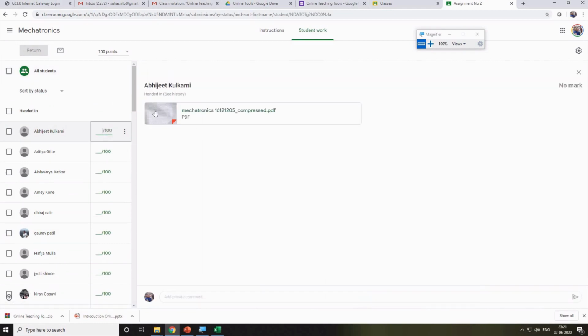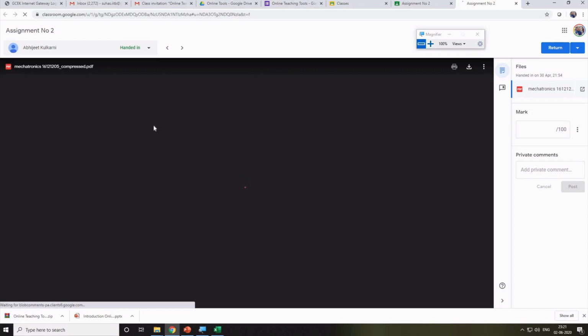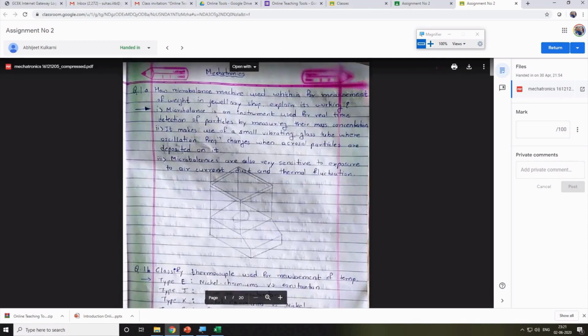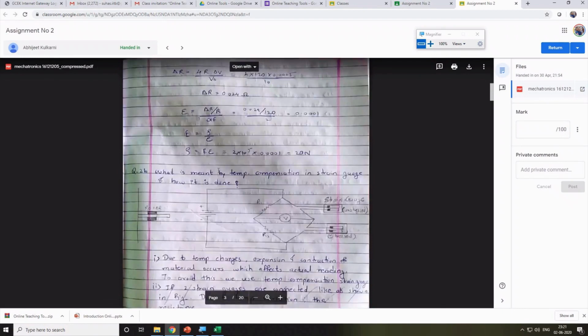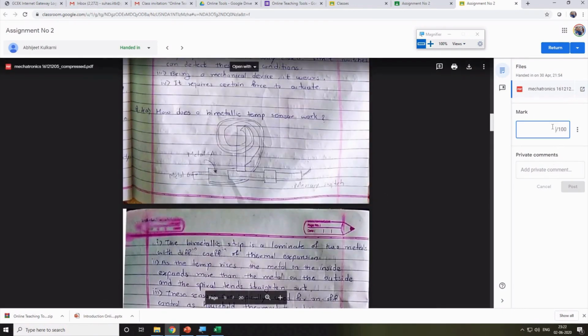So I can now just look into one place. I can go on reading it, and this is nothing but a scanned copy they have uploaded for evaluation purpose. Once I read this entire assignment, then I can evaluate and give the marks here, maybe 95 or something, and that will be directly assigned to his place.